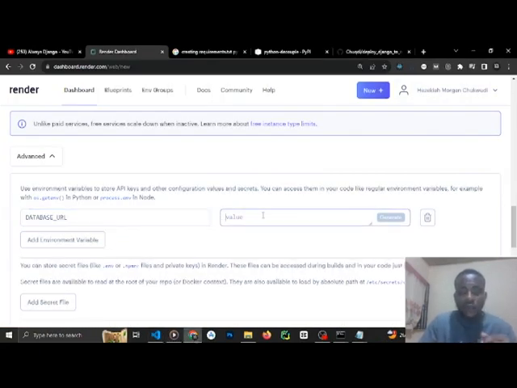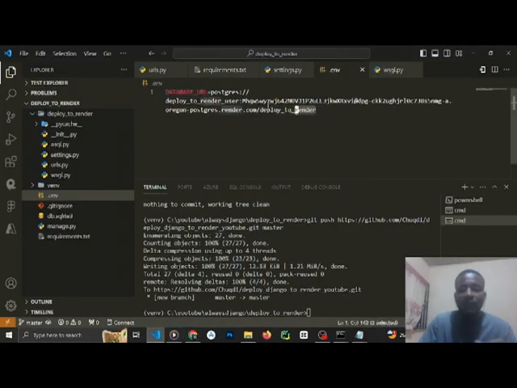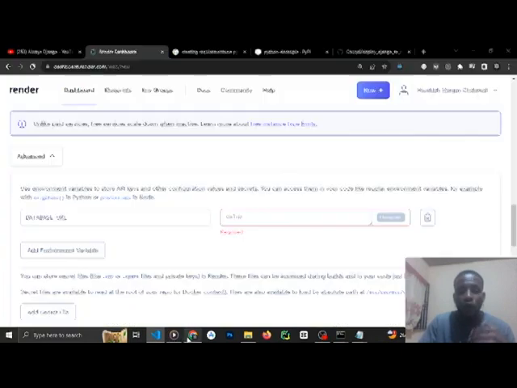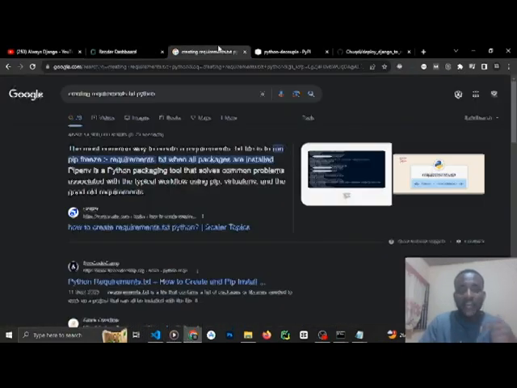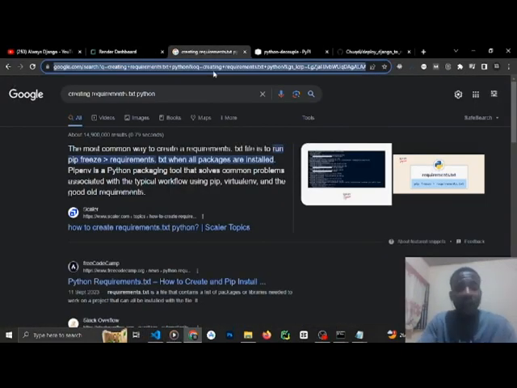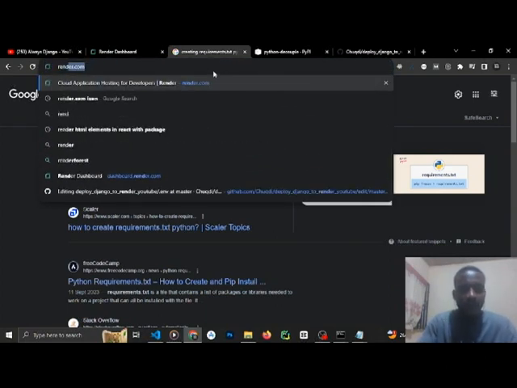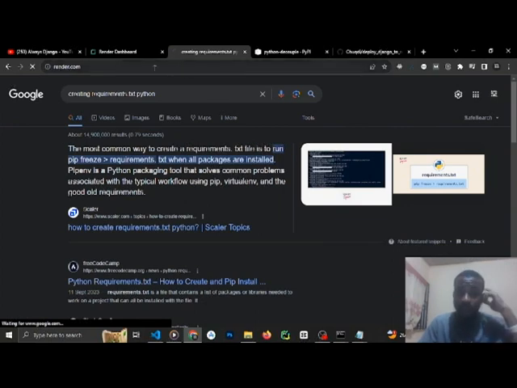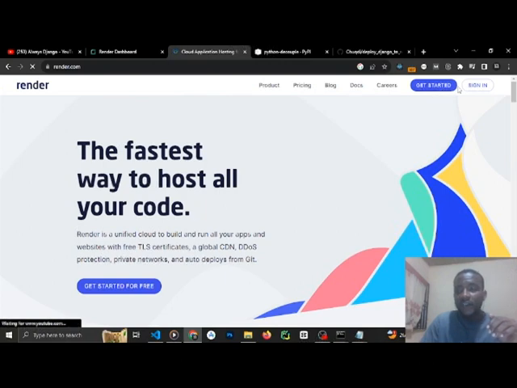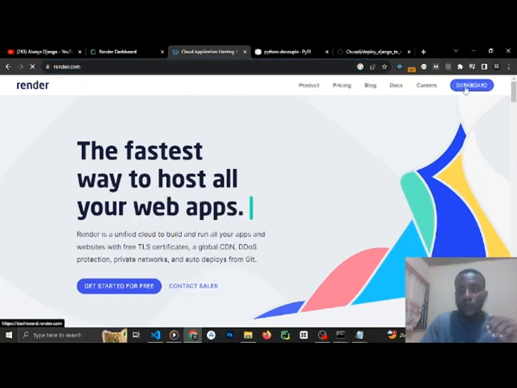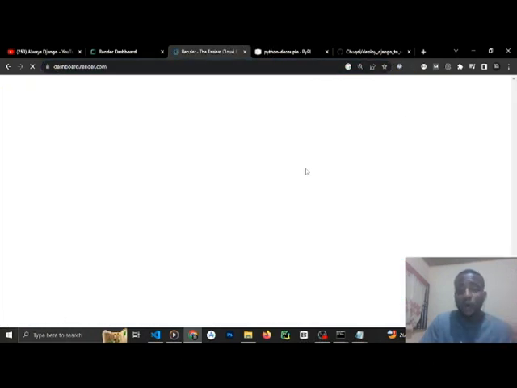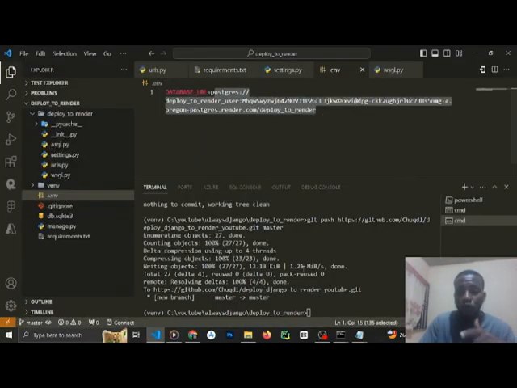Then the value. Instead of giving it the value we have here, what we copied was the external URL. What we need to pass now is the internal URL. So if I go back to my Render dashboard, I need to get the internal URL of the database, not the external URL.